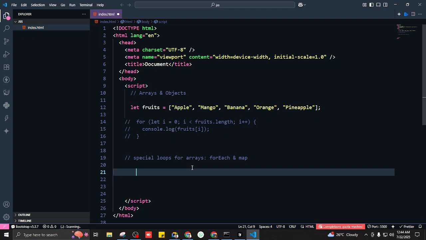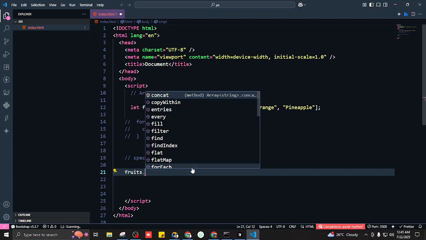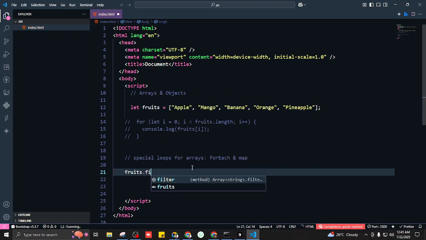So which do we want to loop on? Which variable do we want to loop on? The fruits, exactly. So we're going to say fruits, and then we want to add a special loop on this fruit. So I'm going to say fruits dot for each. So basically what we are doing is we are putting a loop on fruits.